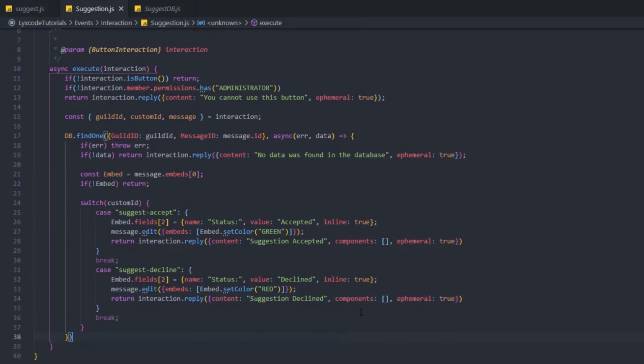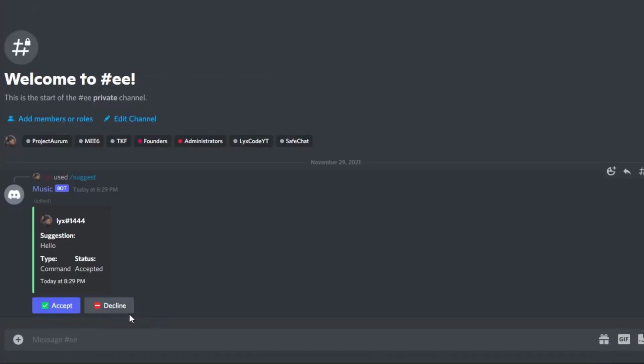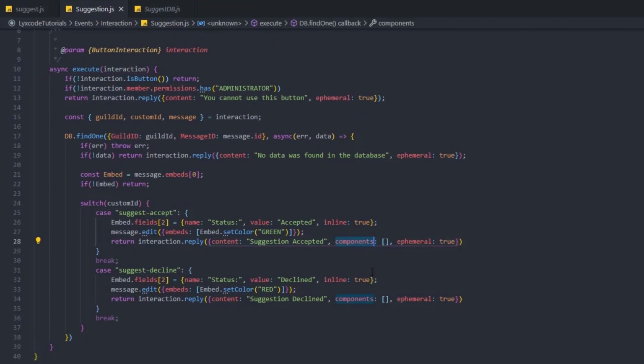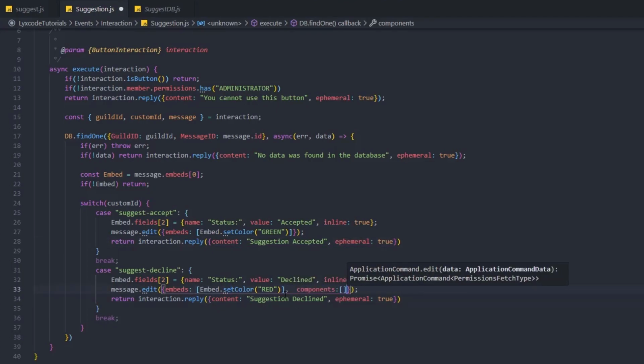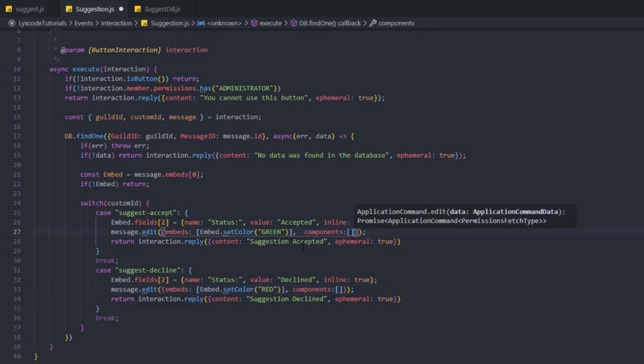did we even restart the bot? I don't know, let's check. So accept, it's not removing them. Let's see why. Components equals an empty array. Sorry guys, we don't need to have this here. Sorry, we will need to have this inside of here. So outside of the array we're gonna put components, and inside of here components empty array on the message edit, not the reply.